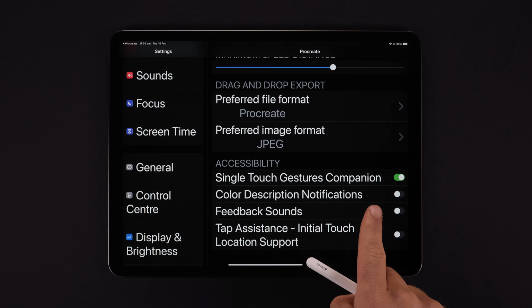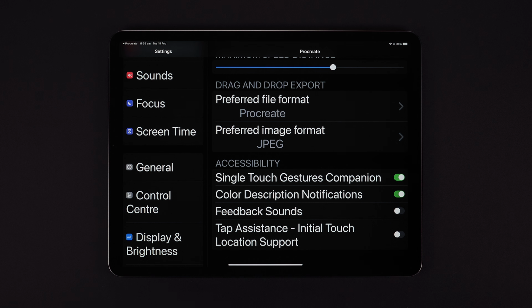Next down, Color Description Notifications. Turning this on will give us a general description of any color that we select in text at the top of our canvas. Next is feedback sounds. This is great. With this on, there's a bunch of actions in Procreate that will now have audio cues when they're triggered. So we'll hear some of those in a moment.